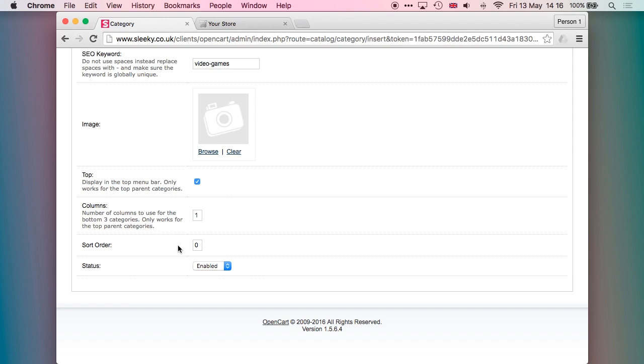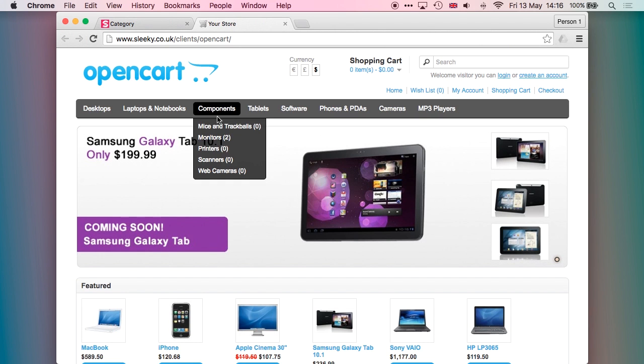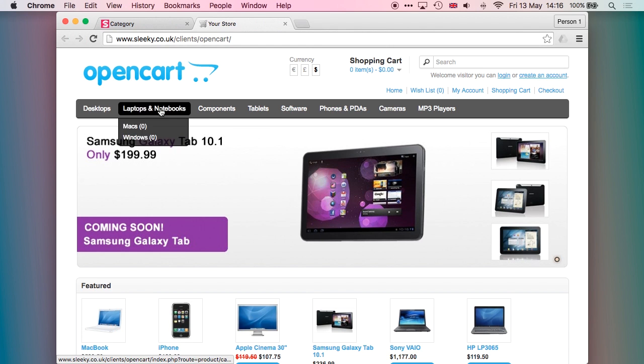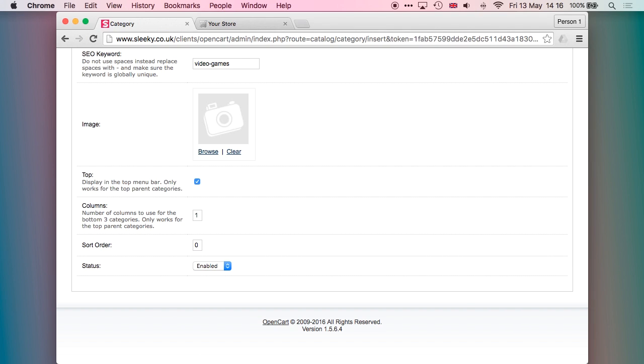I can also give a sort order. This will allow me to change the order of the categories displayed on the website. By default in OpenCart, all of the pre-installed categories have sort orders. I'm going to give video games a sort order of 8.